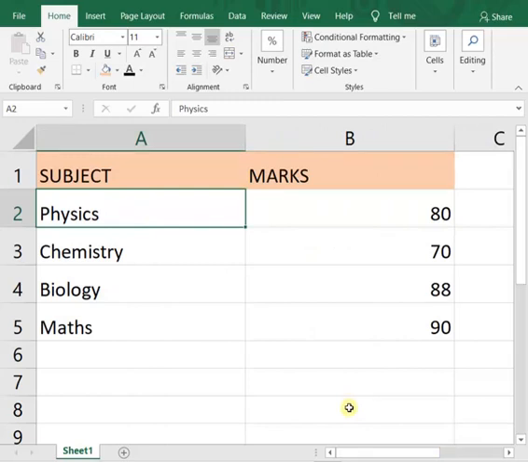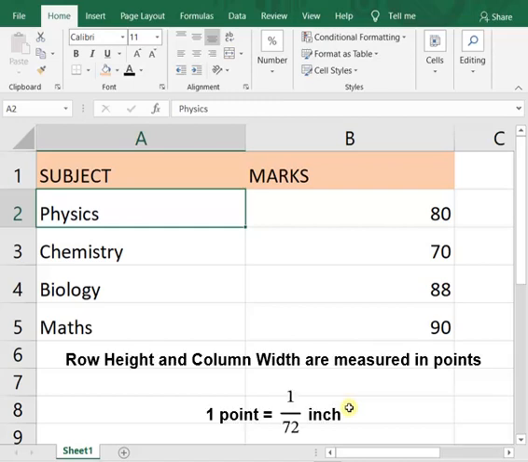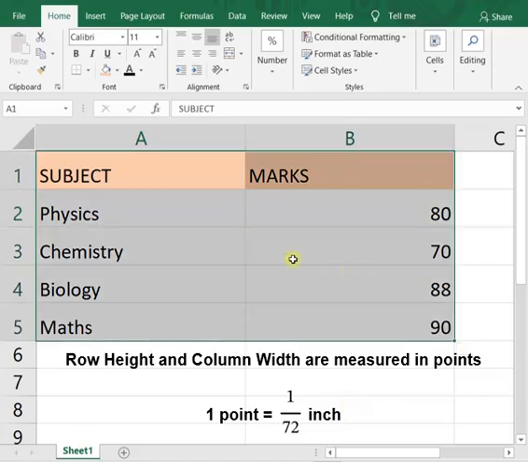The row height or column width of a cell is set in points, and 1 point is equal to 1 by 72 part of an inch. But this row height and column width vary differently according to their properties.